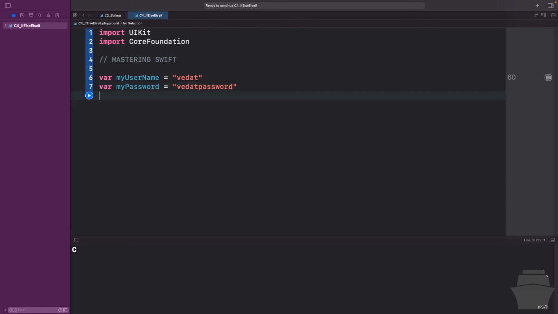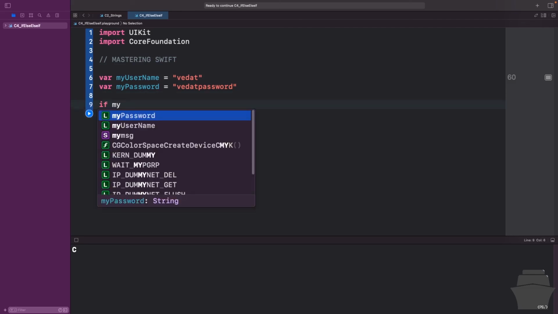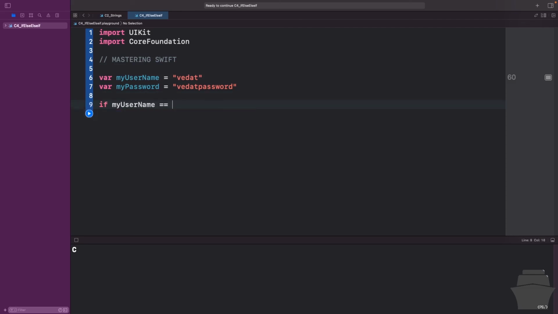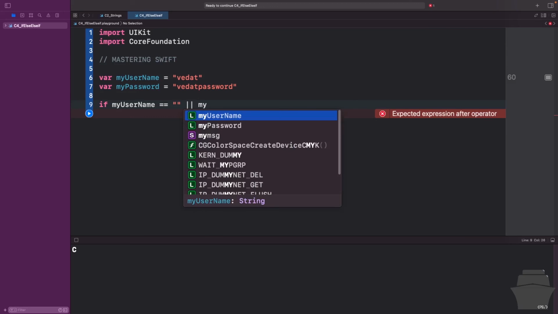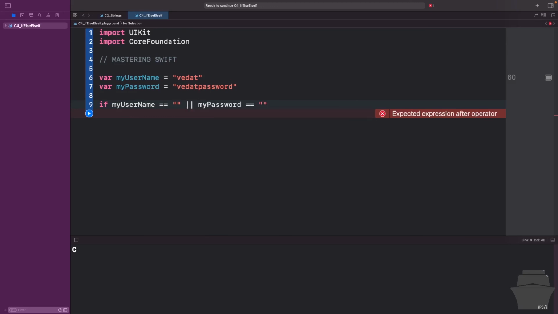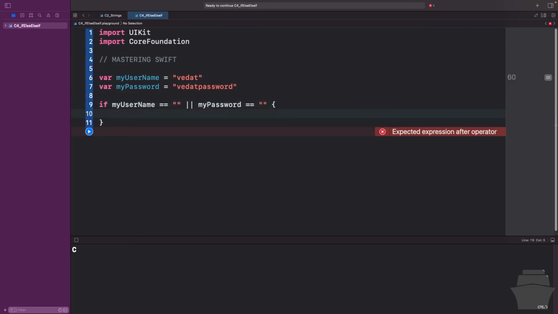So here I want to check whether one of these variables is empty or not, and I will use the logic OR operator. Let's say if myUserName is equal to empty string, or, so this double vertical line represents the logic OR operator in Swift, and give a space, or myPassword is equal to empty string, open your curly brackets and say print fields could not be empty. Otherwise, let's say else welcome.